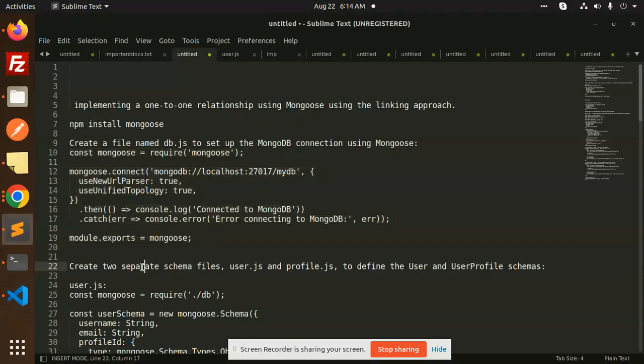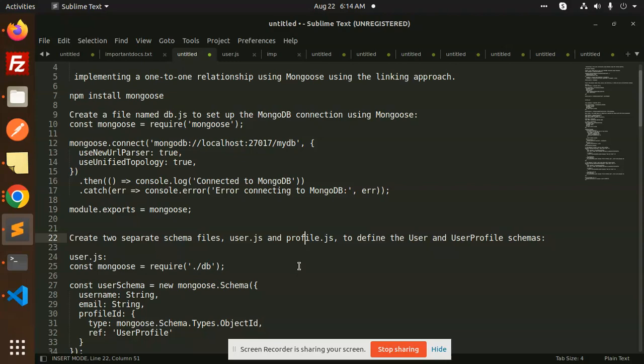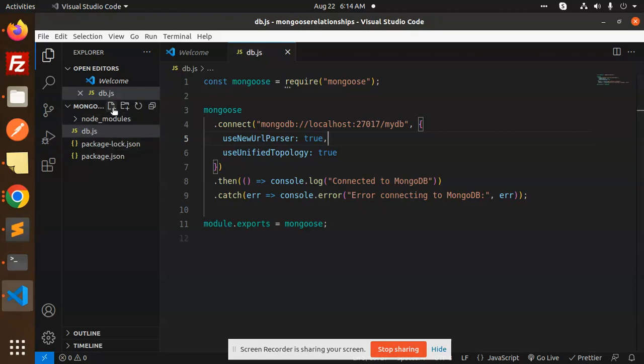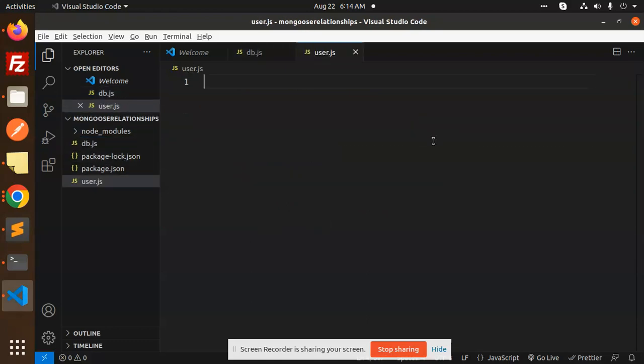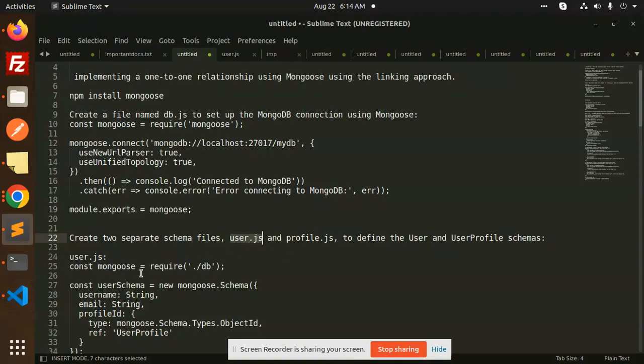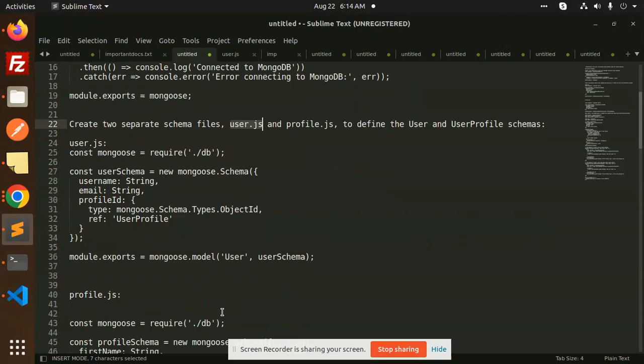Next step, we have to create two separate schema files for the user and the profile, because the first one is the user, where we have the user data, then we have the profile data. So in the users, let's create the user.js file. I will explain. So this is the user.js file.